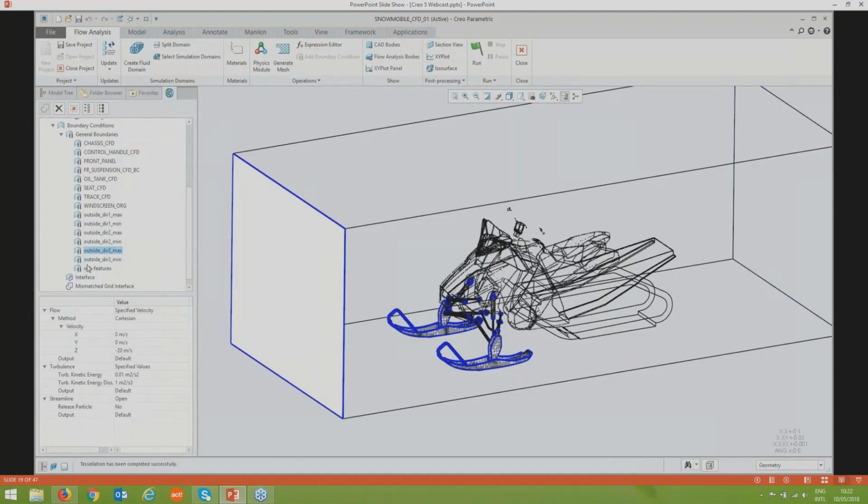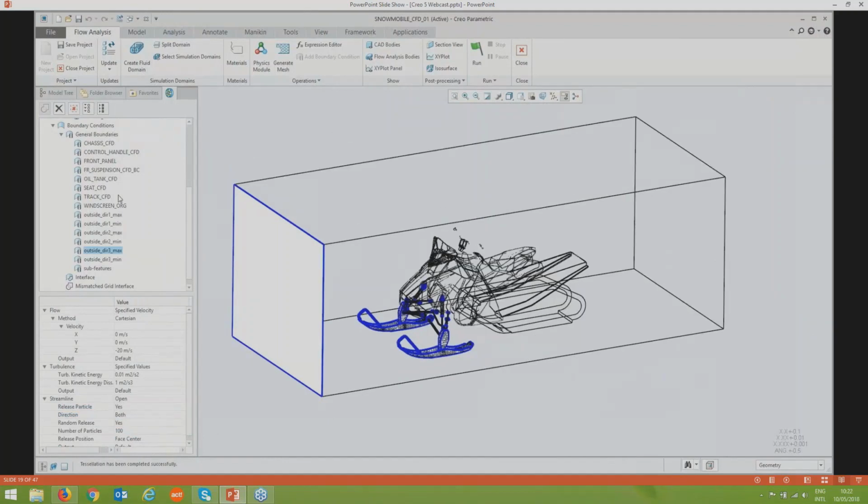Now, I did forget to add in my streamlines here, so I'm going to release some particles on that front face, and that'll simulate the flow of the smoke running through our model and give us something to look at. Okay. So as regards setup for CFD for a basic flow analysis, we are pretty much done now. So we can go ahead and start that simulation. We can just click Run up in the top here.